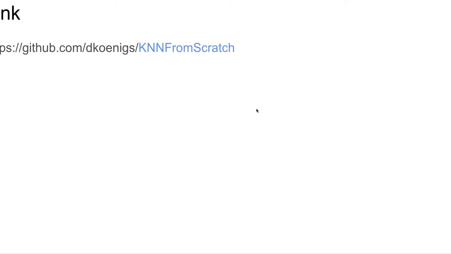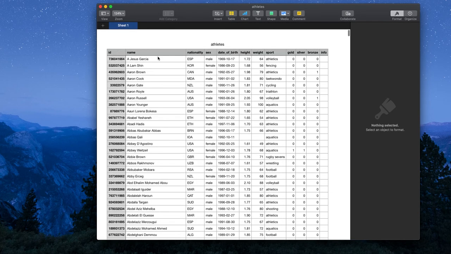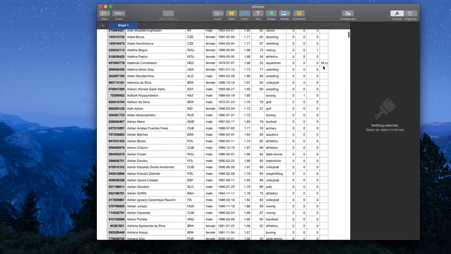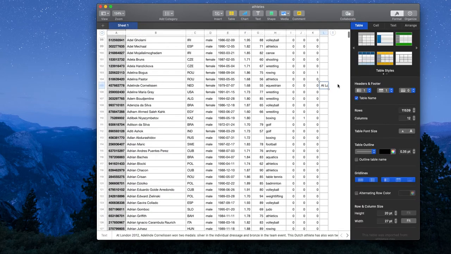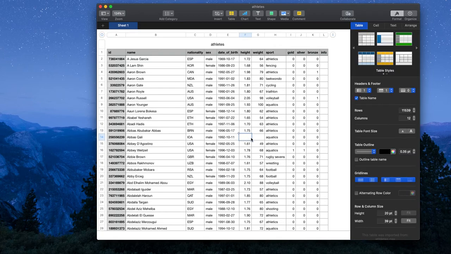There we go. Okay. So I'm gonna run you guys through a brief demo in Jupyter Lab. This data set I found from the 2016 Olympic Games, and it gives a unique ID, a name, nationality, sex, date of birth, height, weight, sport, and then the count of gold, silver, bronze medals, and an info tab. But as you can see, just by scrolling, we've only encountered one person that actually has this filled in. And we'll go over that in a little bit too, what happens when we encounter entries that have missing entries.